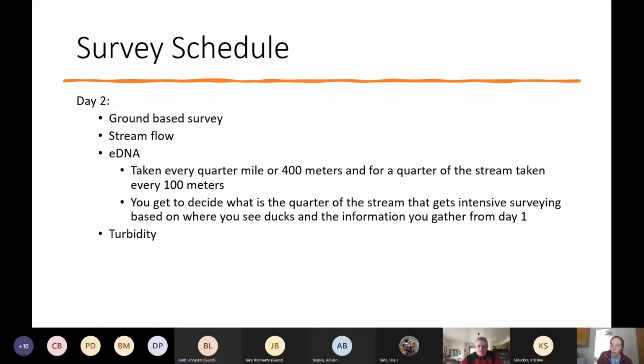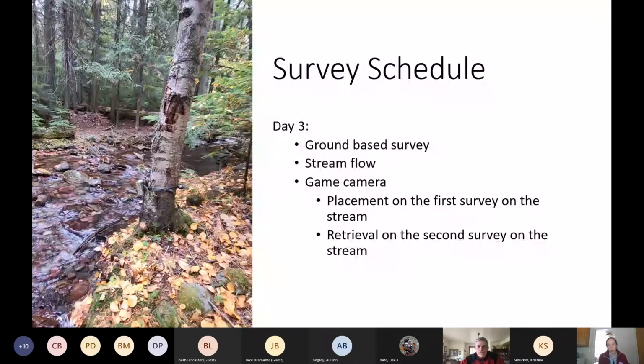Then day 3 of our survey is, again, a ground-based survey. Take stream flow at the beginning, and then it's our game camera day. On the first survey, the 3rd day is when we'll have folks place cameras on the stream, and then on the 2nd survey, day 3, is when folks will take down the cameras from the stream.